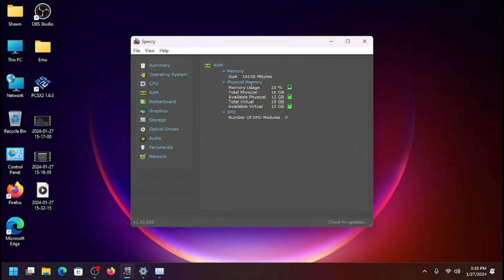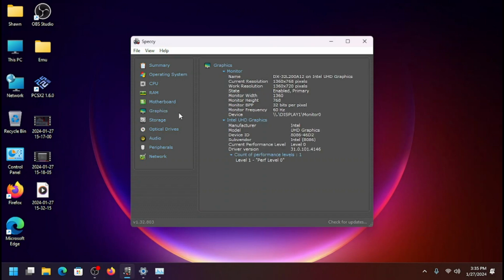But anyways, we have our basic information here. We can go here to the graphics card and we'll see what it's built in as. It's hooked up to my TV right now. So this current resolution is 1360 by 768. So it's reading no problem. I am full screen. I did not have to modify anything. It knew instantly what I was using. So that's pretty good.